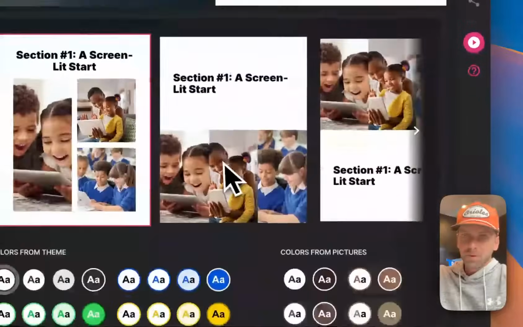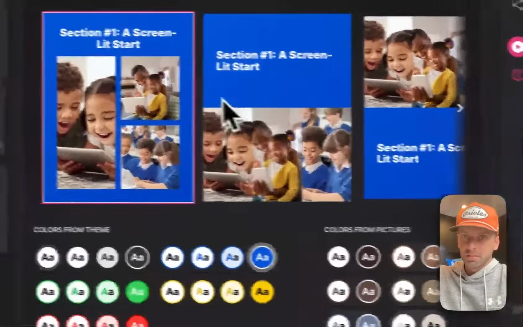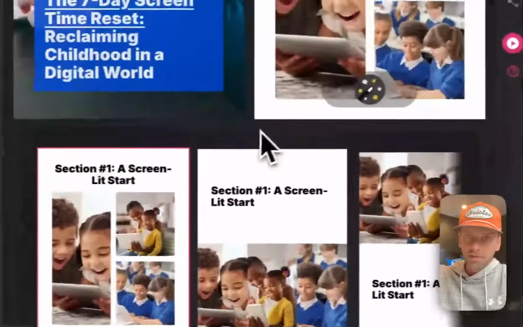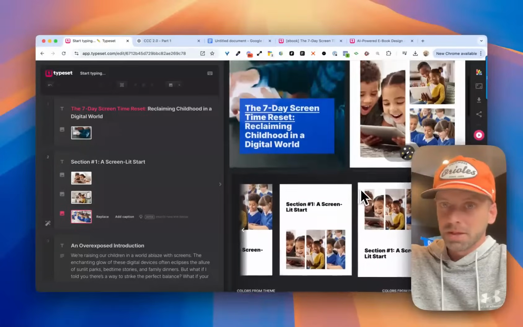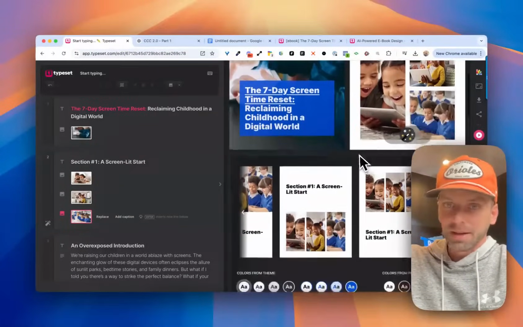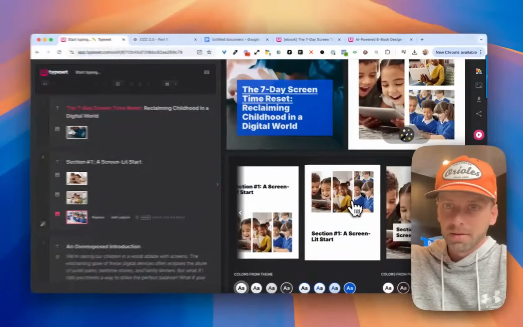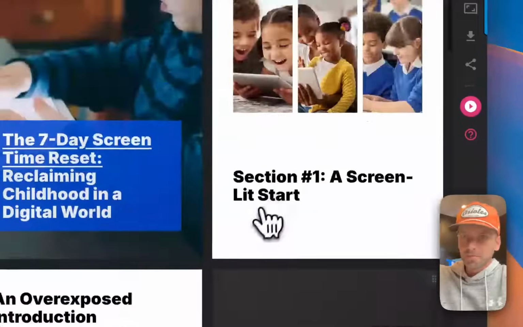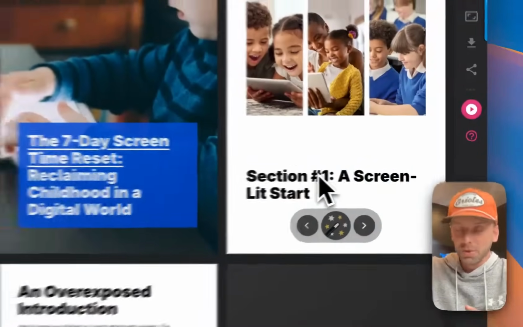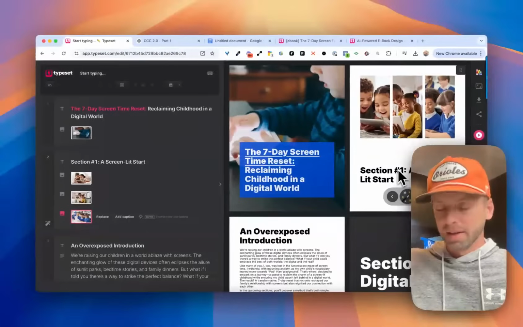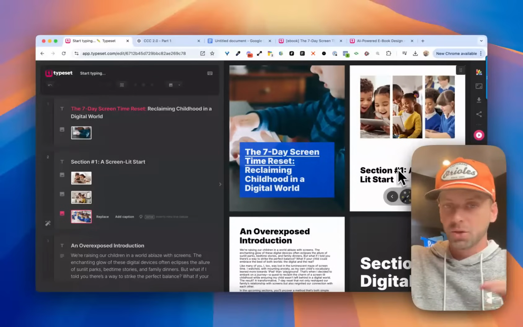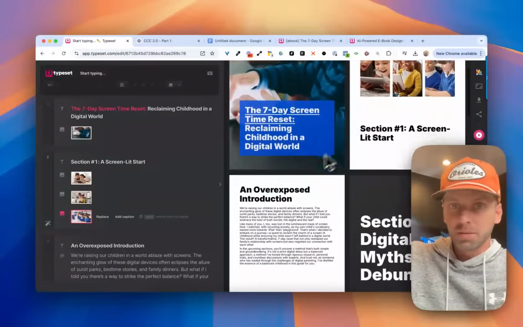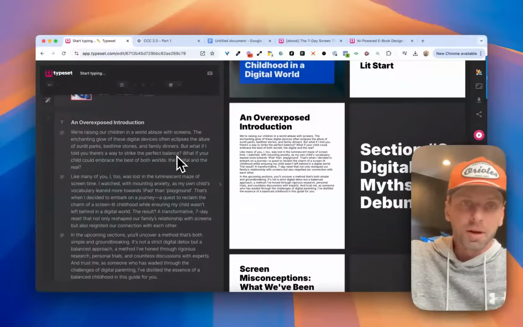I can, if I want, change the look and feel to be blue as well, but I'm gonna leave it here. And I can also look through the different kind of styles of this page. I kind of like this collage one, so I think I like this one better. This is the fun part about Typeset. You get to basically pick. It's like having a designer who gives you 20 variations of every page or graphic or slide, whatever you're creating with Typeset, that you just get to pick from and do whatever you want.